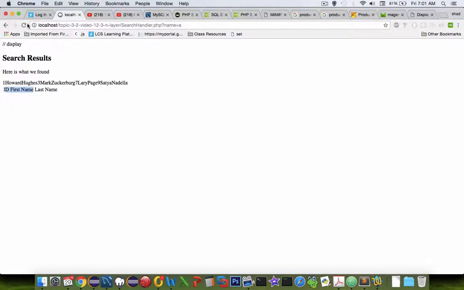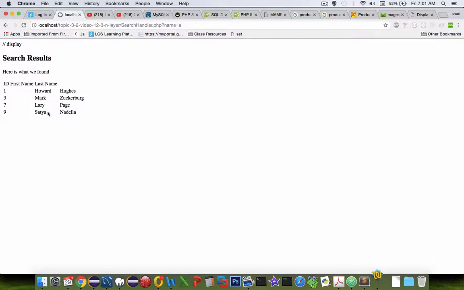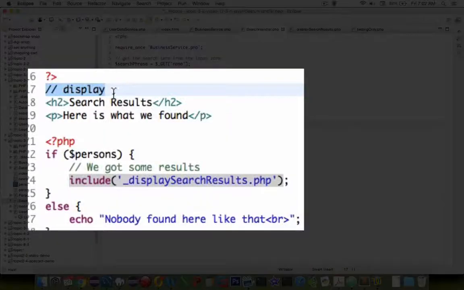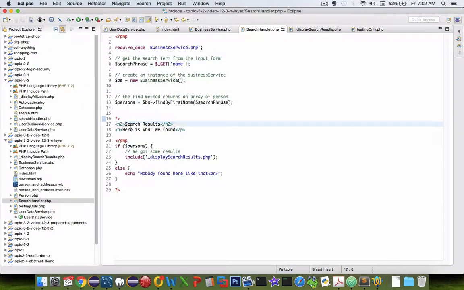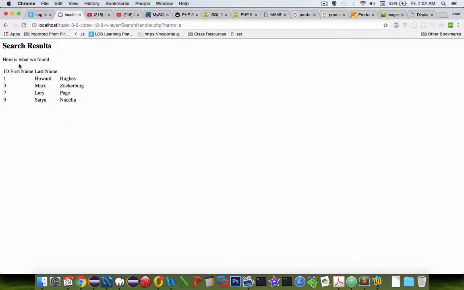Okay, refresh the page, and there we have it. So we have the titles and we have columns. Alright, so now we need to do some major CSS work to make this look better. It's a little strange. Why did we get / display? That sounds like a comment that got put into an echo statement. Let's go back and see if we can find it. So sure enough, right here in the search handler, I put in the word display, and it was not a comment. It was in the HTML section. There we go, search results.